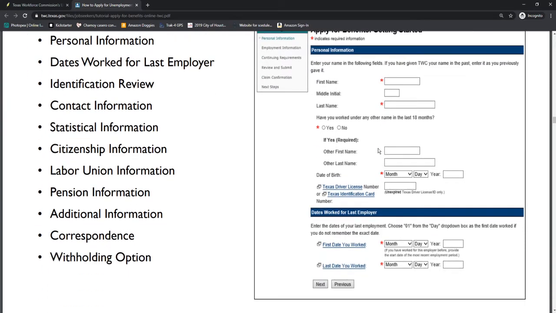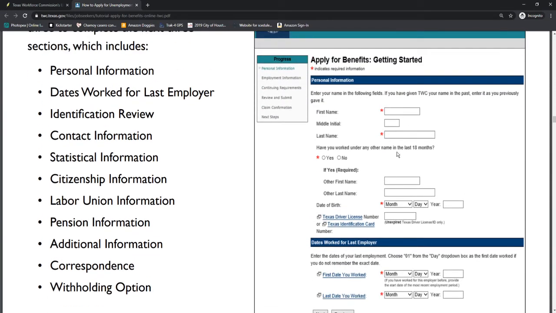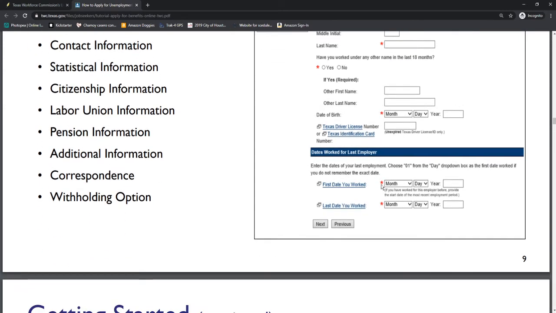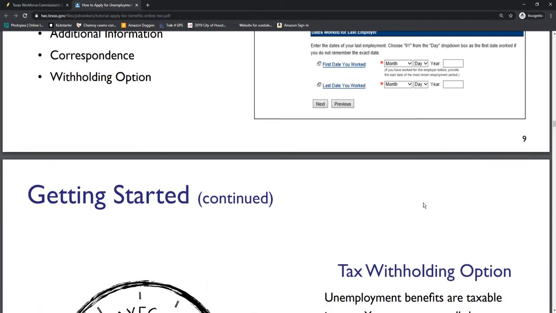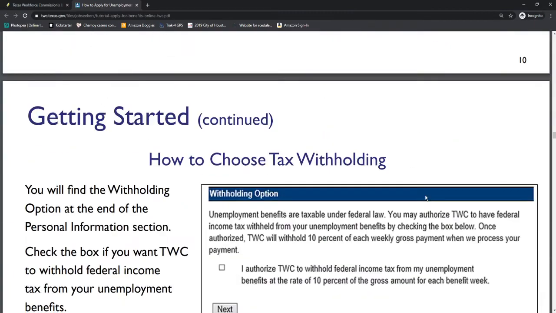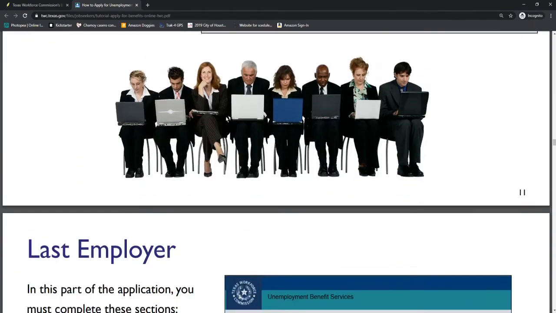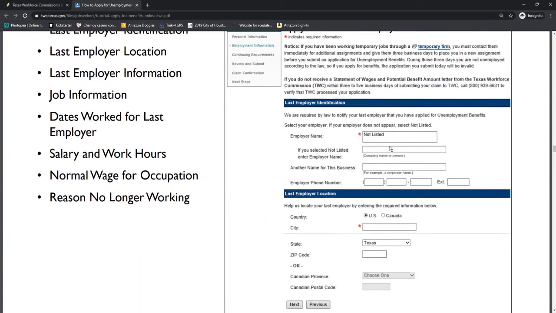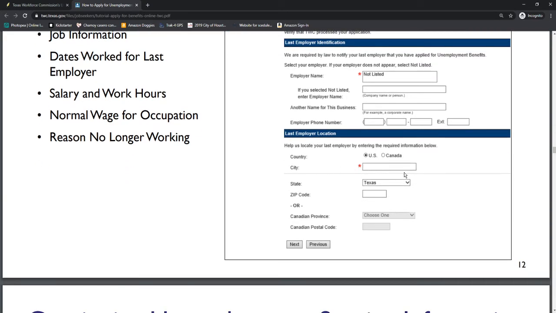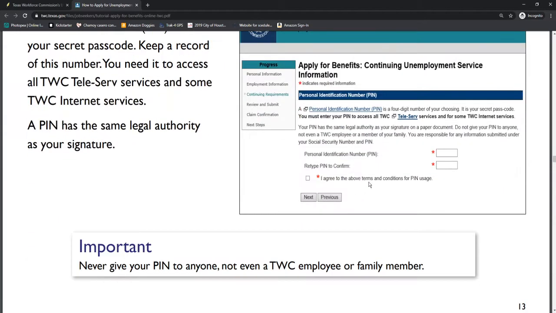And here's when you actually get started. Your name, first time you worked, last day you worked. You authorize it. Here put your employer's information. If you're self-employed, you can apply. And for employer name, you put self-employed. It's that simple. You put the city, go next.